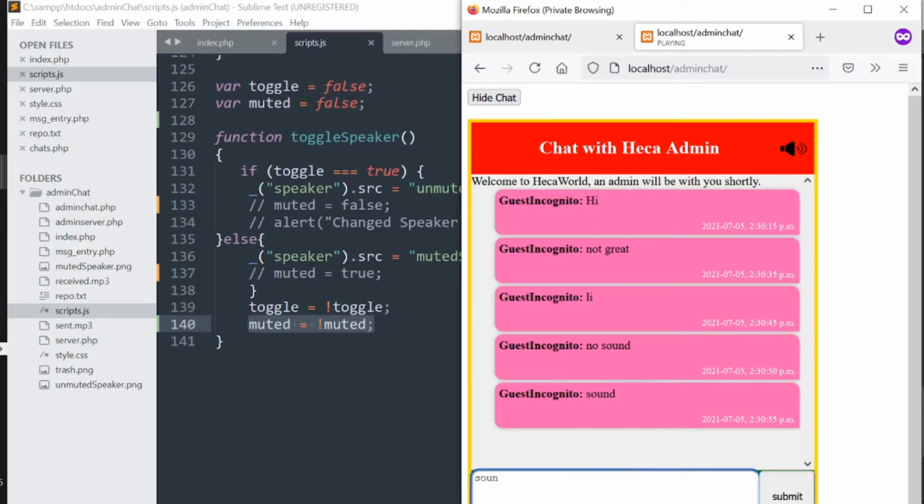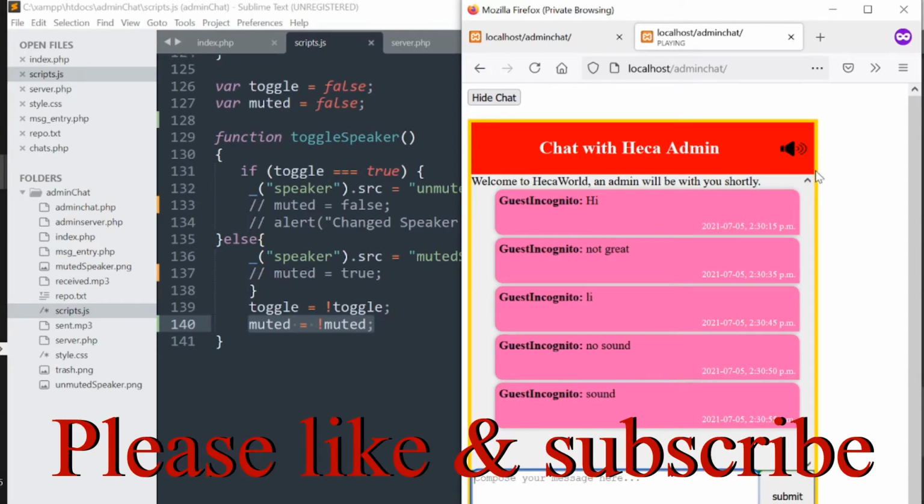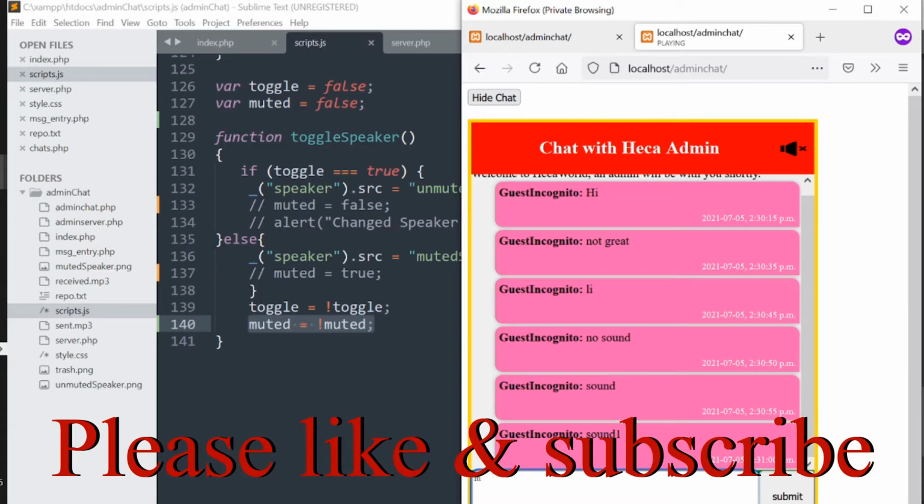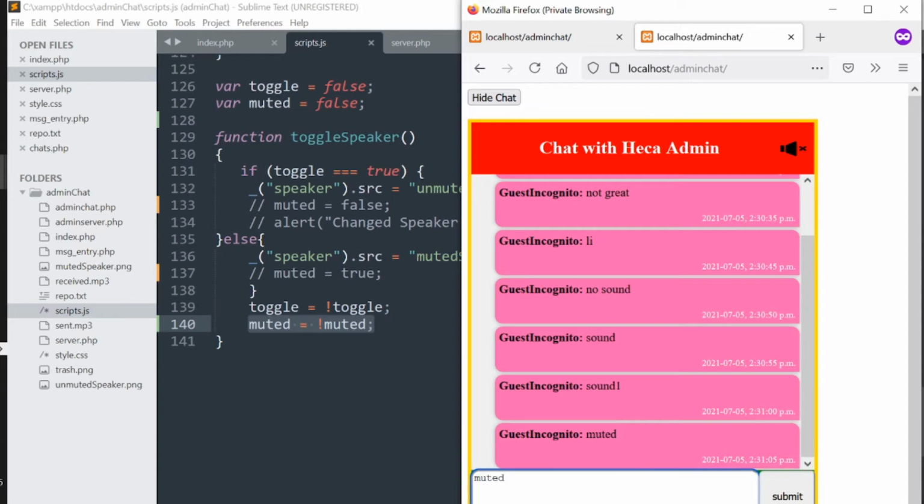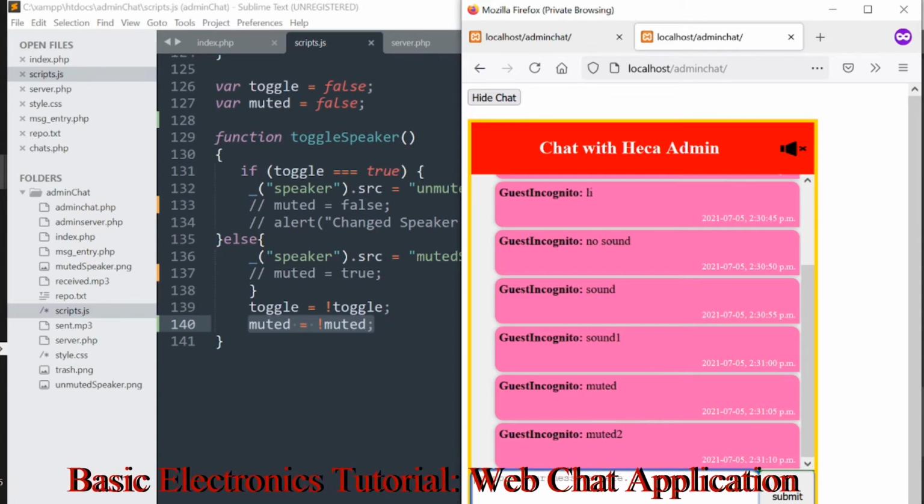Sound, let's count it. Sound 2, okay, muted 2. Alright, it works in both ways.